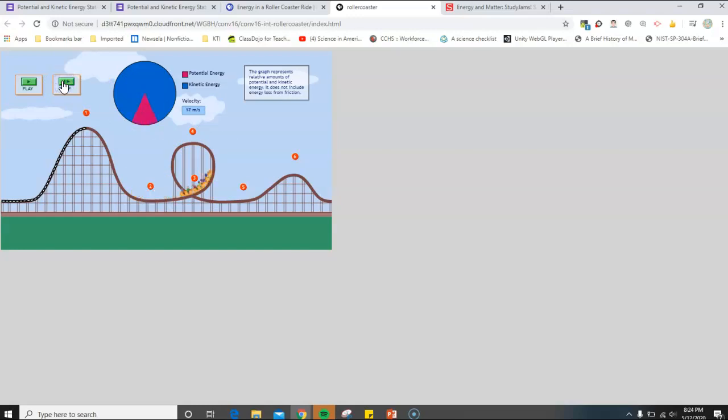So now as it goes up the hill, it's starting to gain some potential energy. As it goes up the hill farther, up the loop, it gains even more potential energy. Now it doesn't gain 100% potential energy because it never got up to the same height as this first hill. This first hill was 100%. Okay, so now it has potential energy that should take it through the rest of the course.